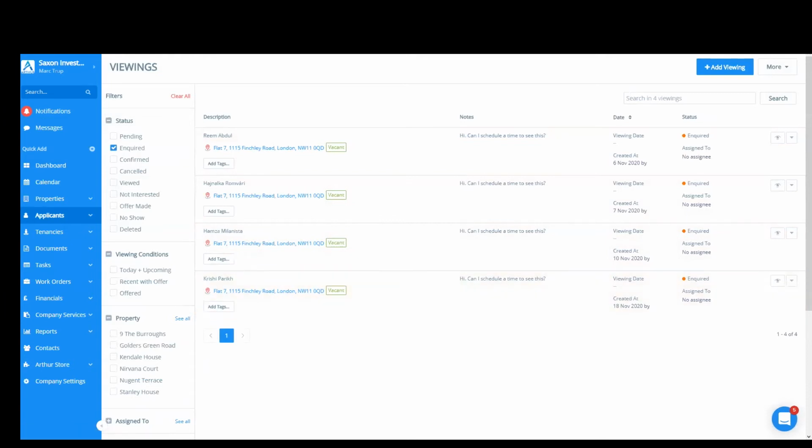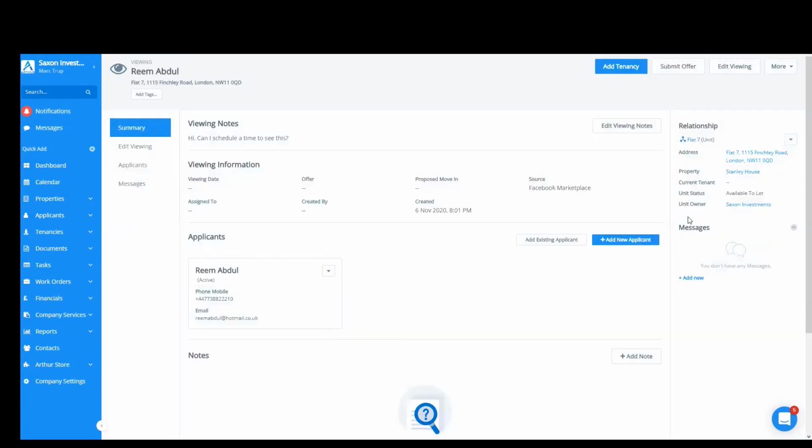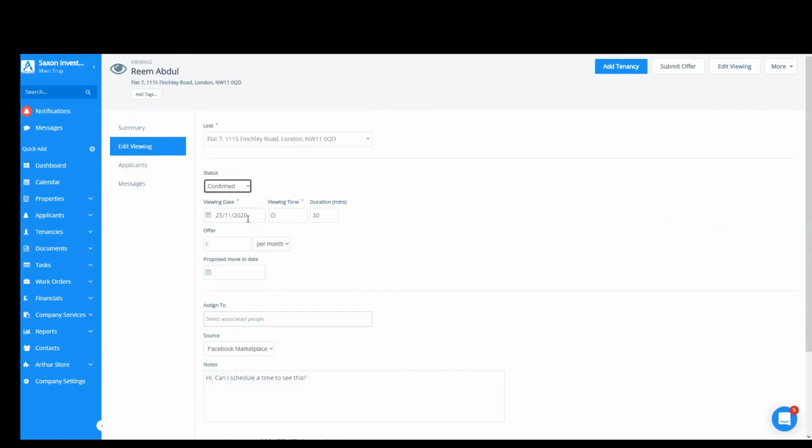Now, from this stage, you essentially just have to get on with your tenancy onboarding workflow, which is getting in contact with them. From here, you would probably click the eye icon. You would see that information. So Reem here, you've got their phone number and their email. You get in contact with them, phone them up, email them, and organize a viewing time. Once you do that, you can edit the viewing, change the status to confirmed, and set the viewing date to, I don't know, whenever it is, which is the 30th of November.